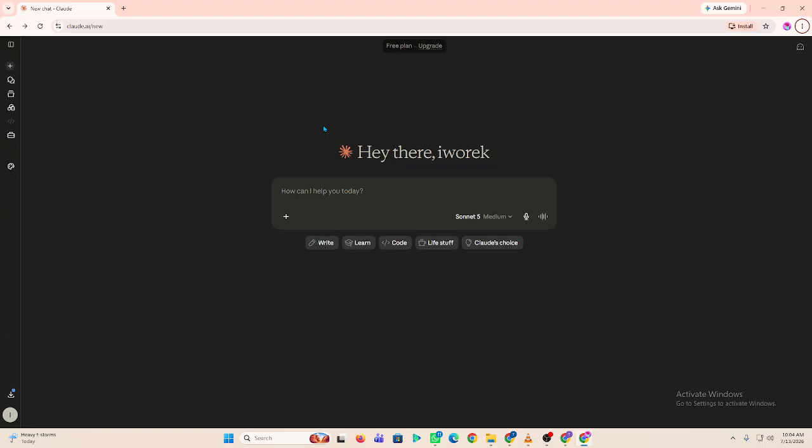First, open your web browser and visit the Cloud AI website. Sign in to your account and go to the Settings, Integrations, or Connected Apps section. Make sure you're logged into the correct Cloud AI account before connecting any services.